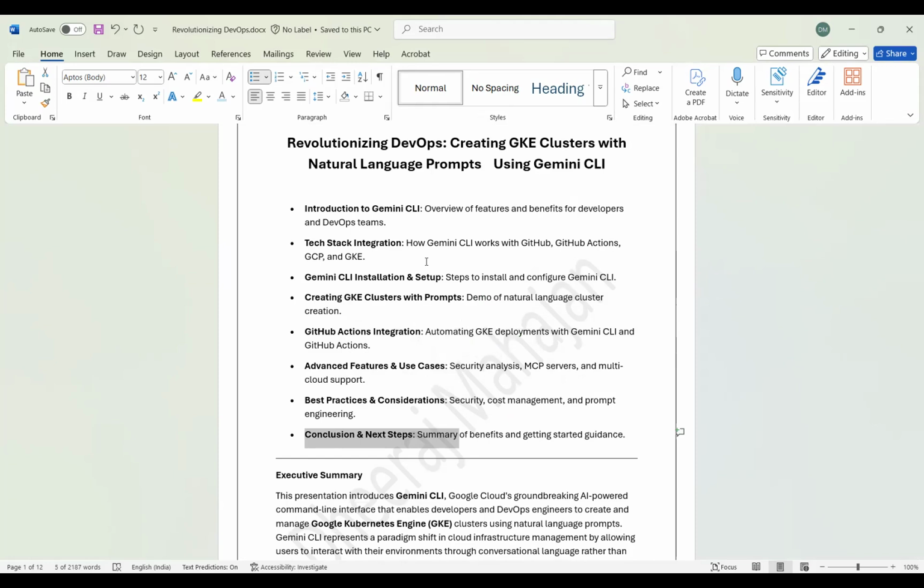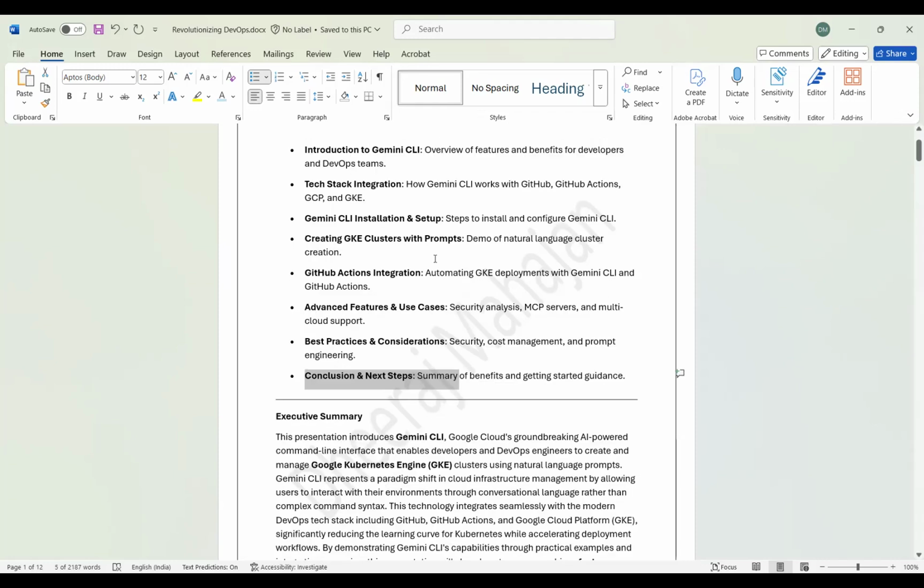I have already written the article. I will post this article on various web pages also, and you will be able to see it. But my main concern is to show you practically, right? How do we revolutionize DevOps, with the example of creating a production-ready GKE cluster using NLP.